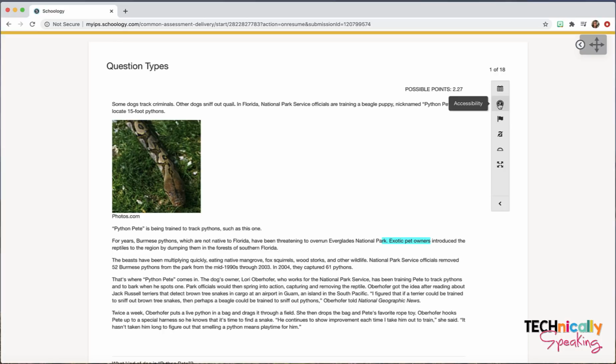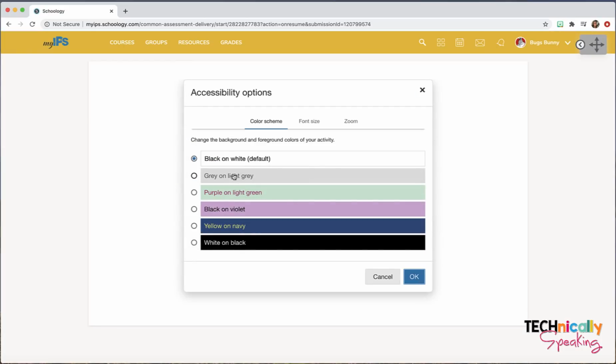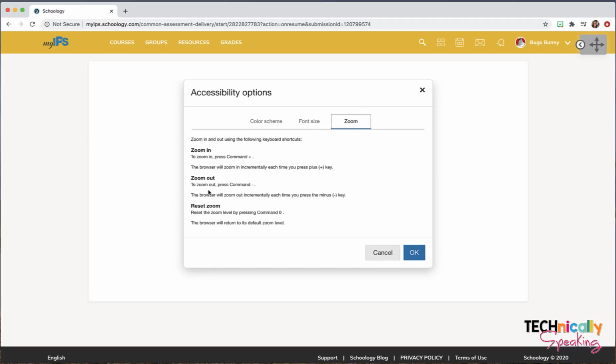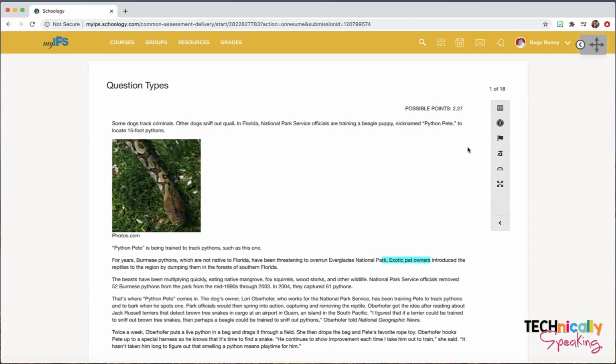There are accessibility features. So this allows you to change the color of the font as well as the background. You can change the size of the font, and then this gives you the directions on how to zoom the screen in and out. This allows you to flag and assign a question for review. And then I can click this and it will take me to that section to show which ones I want to review.